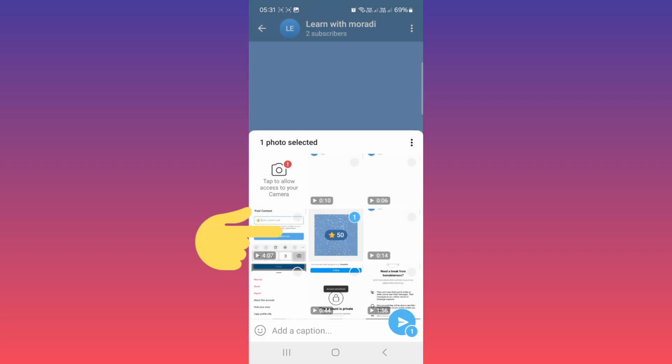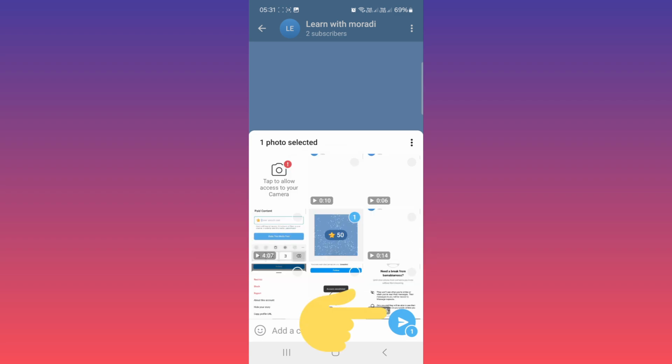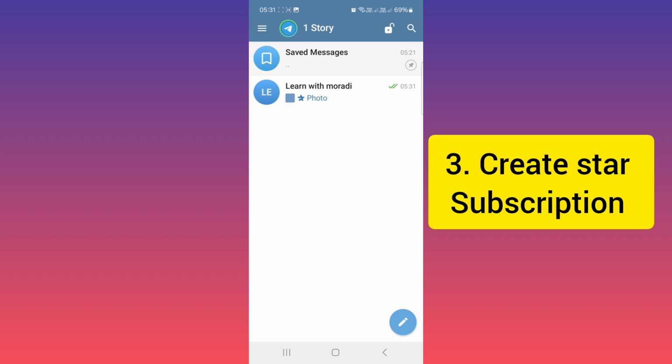As you see, this media is covered with a spoiler, and on this media we see 50 stars, which means your subscriber must pay 50 stars to see that media. Now tap on send. Third method, create a star subscription for your channel, which means you create a join link and everyone who wants to join your channel must pay the price you select.